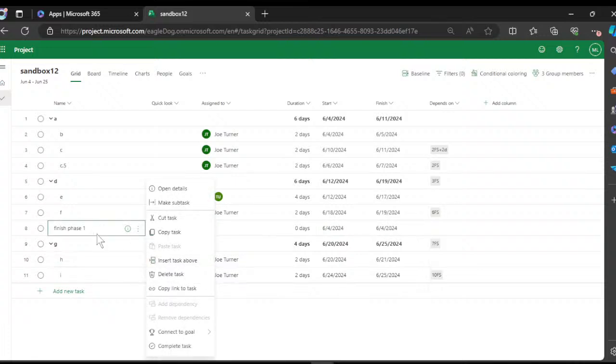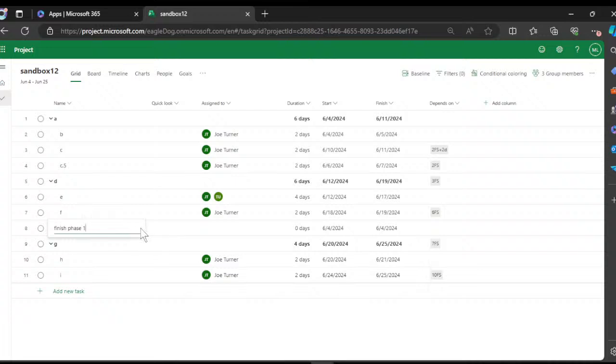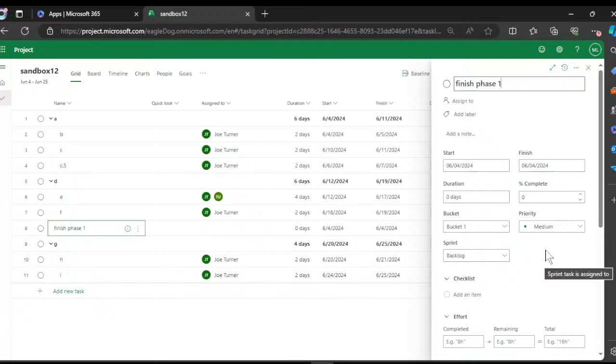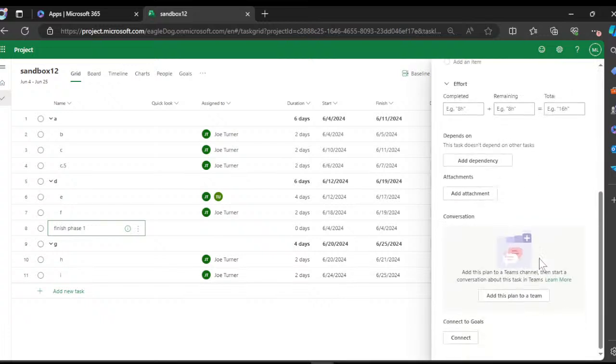I might be able to mark it as a milestone. Oh, I know. I can go into my additional information, open details. Let's see if it already marked it as a milestone.